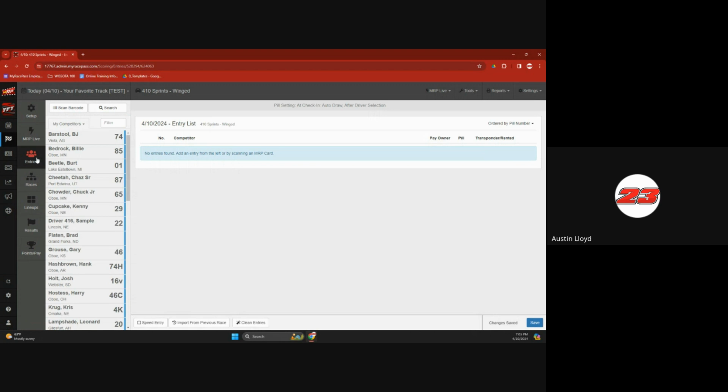But most often, 99% of the time, this is race night stuff. There are three ways to find a driver. One, the competitors list on the left-hand side of the screen. This will show you all of the drivers who have raced with you before in that class or who have registered in that class. So those two pieces of information will get you into this competitors list.